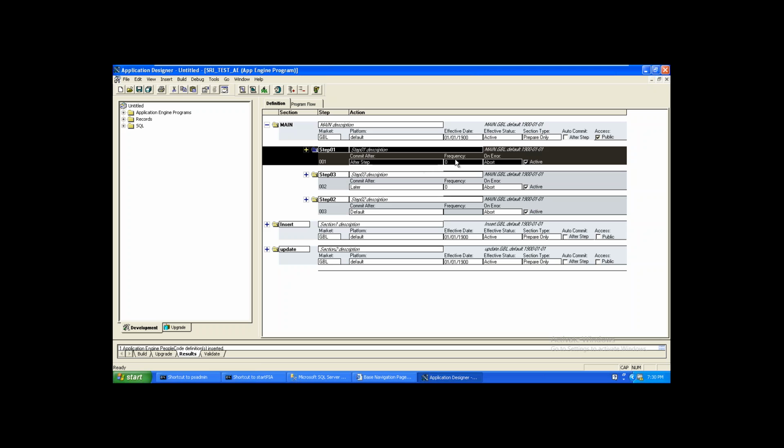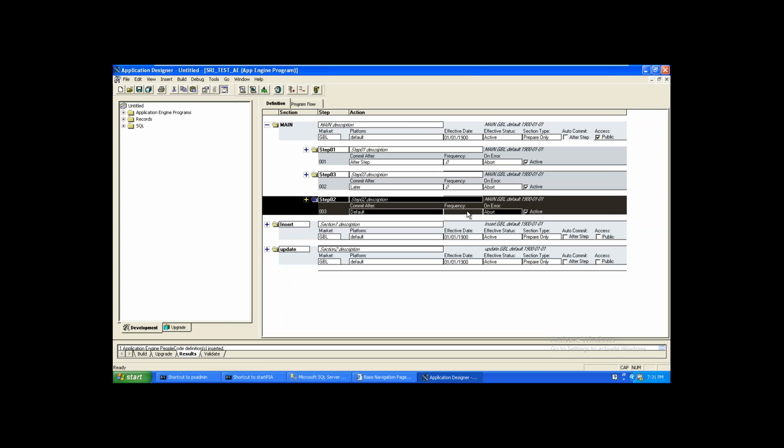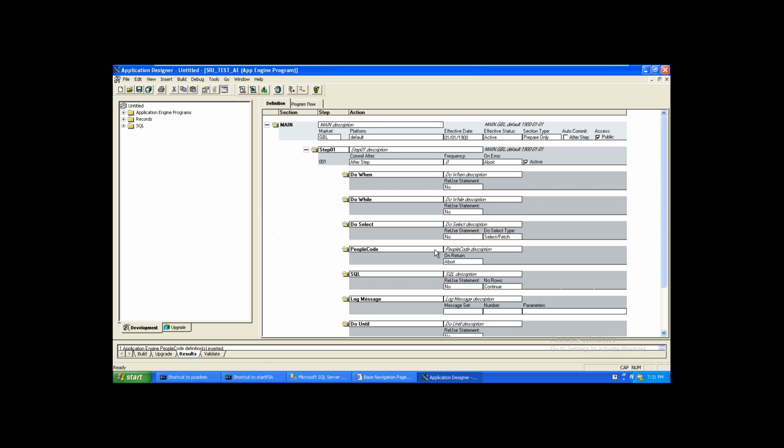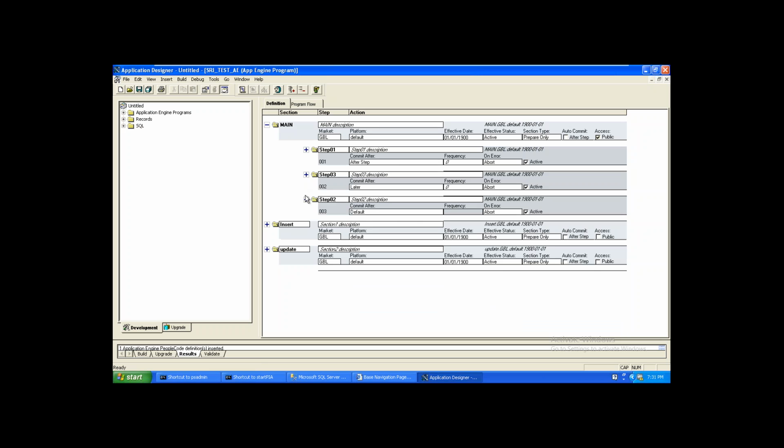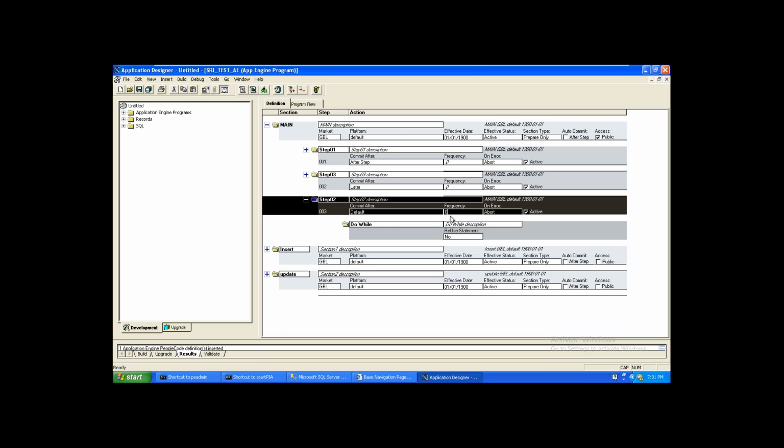Next concept, frequency. Observe carefully. In step 1, frequency is enabled. Step 2, frequency is enabled. Step 3, there is no frequency enabled. Why? Because in step 1 we have looping actions: do select, do while, do until. In step 2 and step 3, there is no looping action. If there is any looping action like do select, do while, automatically the frequency will come.